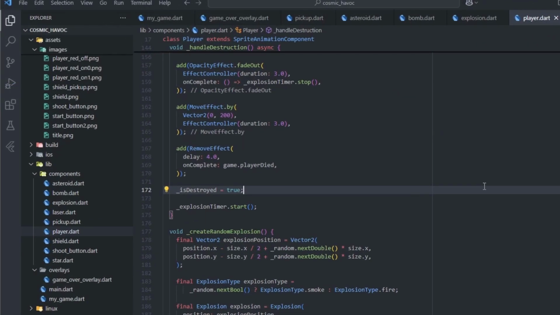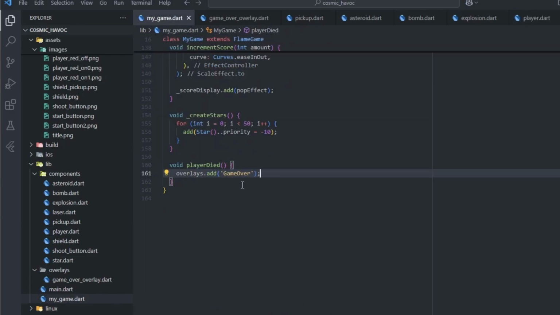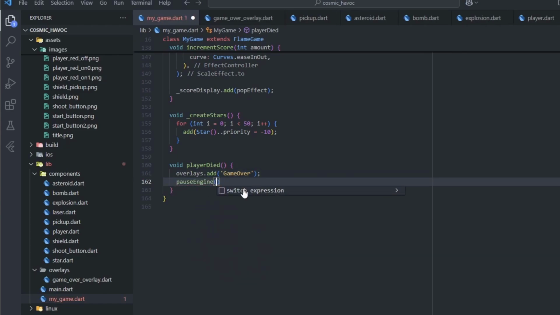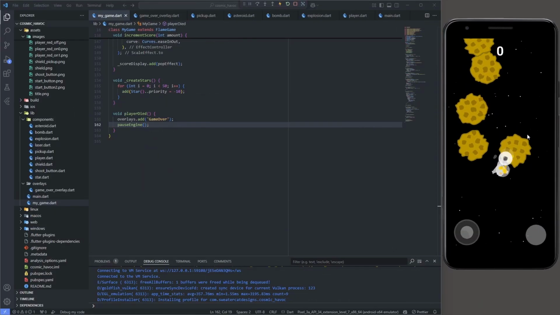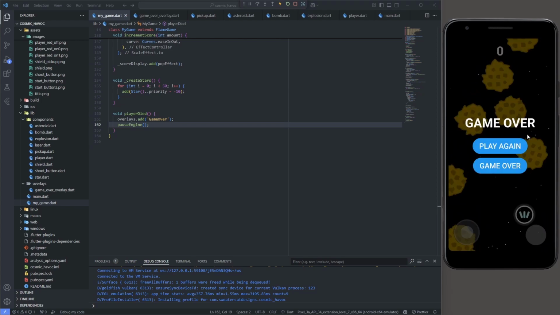But first, if we would like to stop the stars, asteroids, and pickups from continuing to move down the screen, we can pause the game engine. To do this, let's go back to the playerDied method in the myGame class, and all we have to do in here is call the pause engine method. Now everything will freeze once the game over overlay comes up.